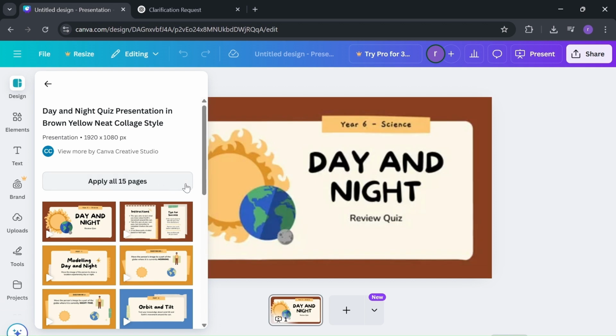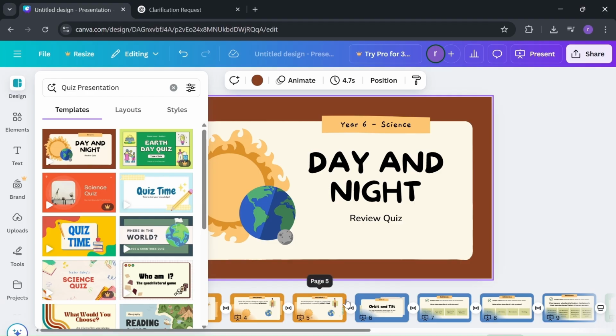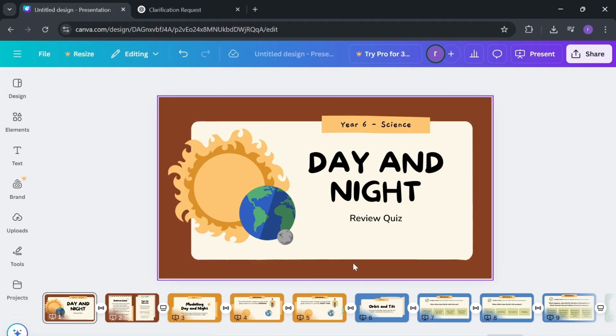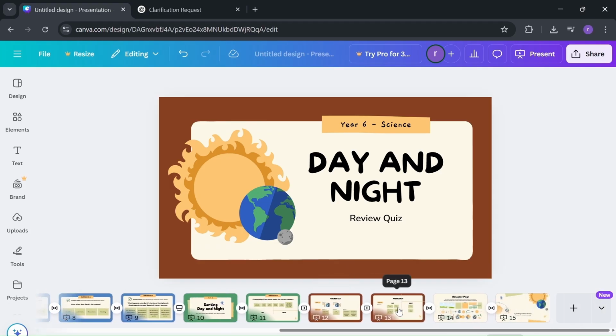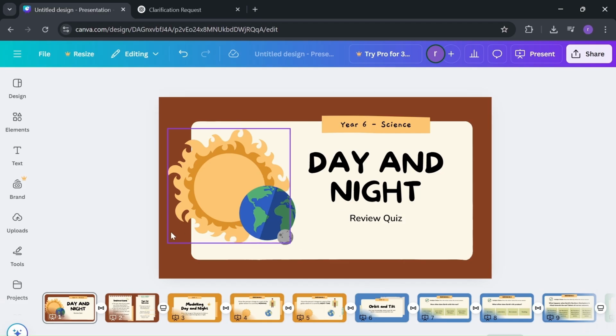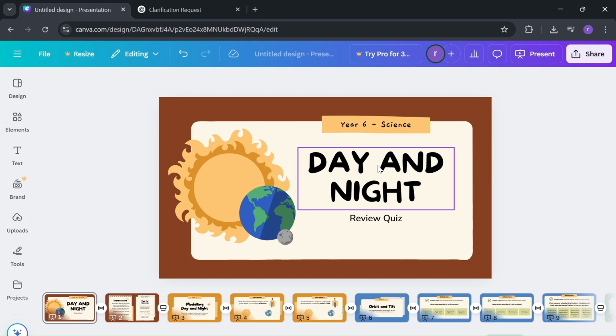When we apply all pages, you can see it has opened all 15 pages, I think. Yes. And we can now change and edit it as per our liking.